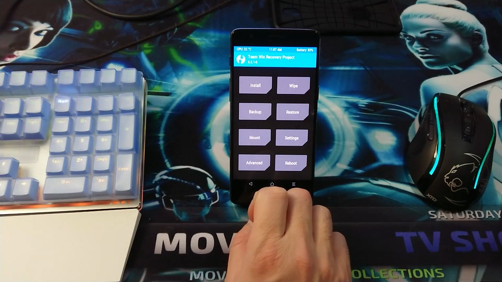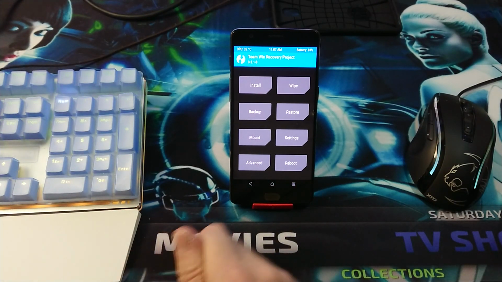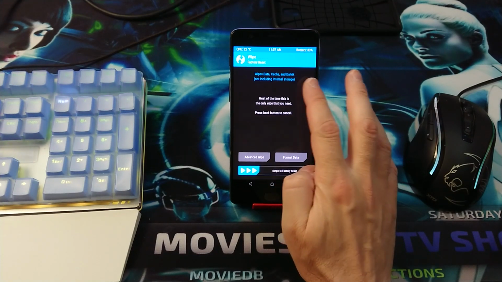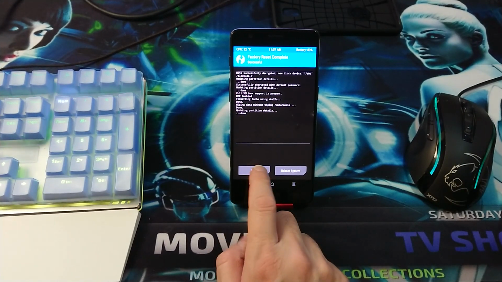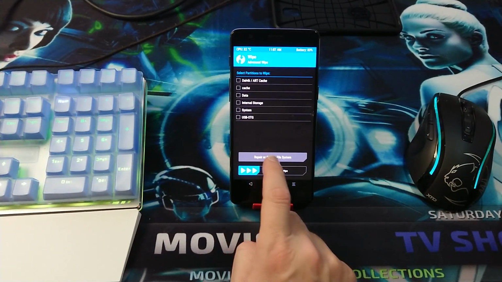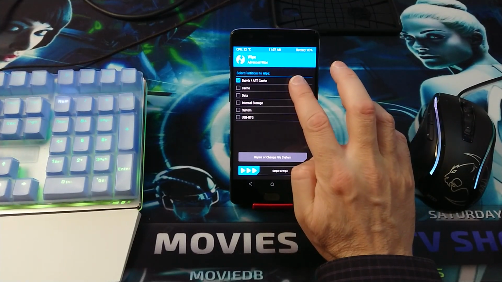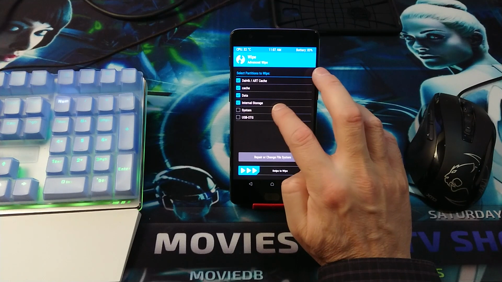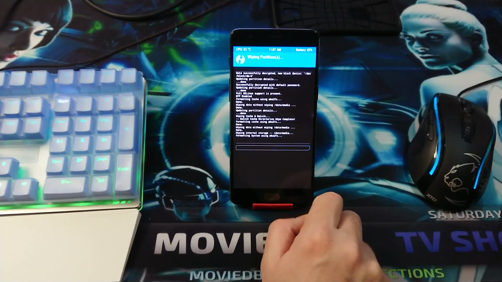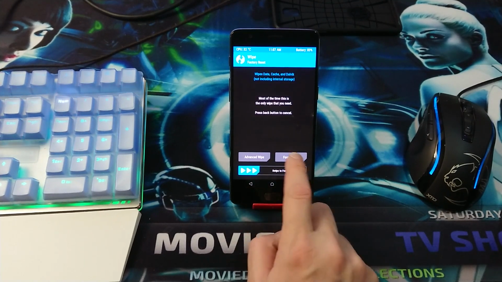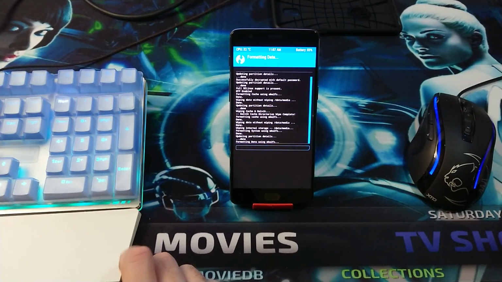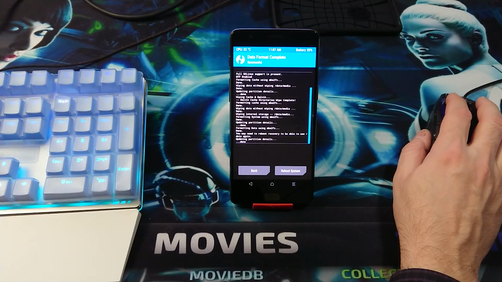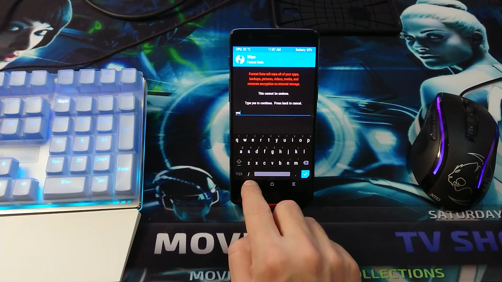Now from here, you want to press wipe. So let's do a clean install. Swipe to factory reset, and go back. Now you want to do advanced wipe. The first 5 options: Dalvik/ART Cache, Cache, Data, Internal Storage, System. Swipe to wipe. We're going to also format the data. Just press yes. Alright, and when that's done, you want to go back and go to your computer.